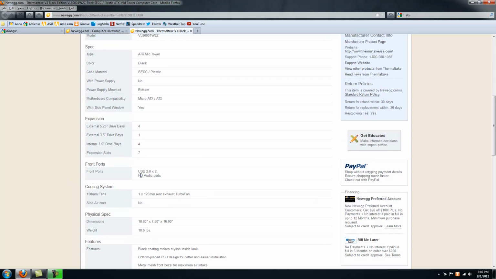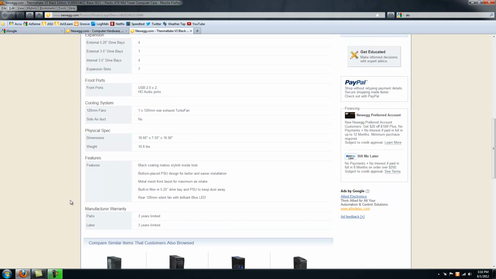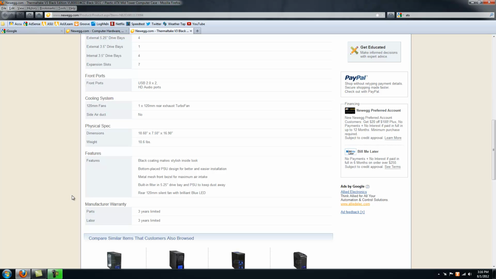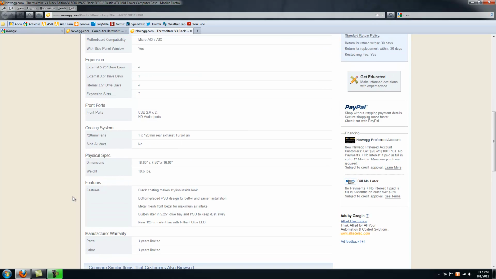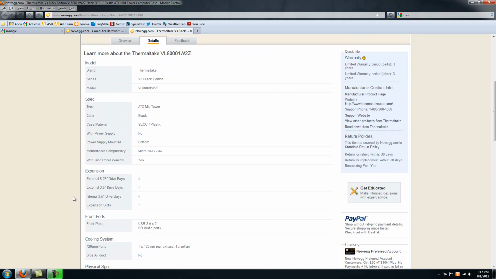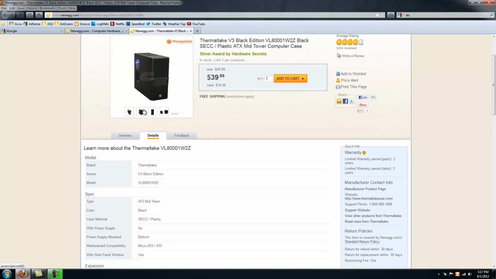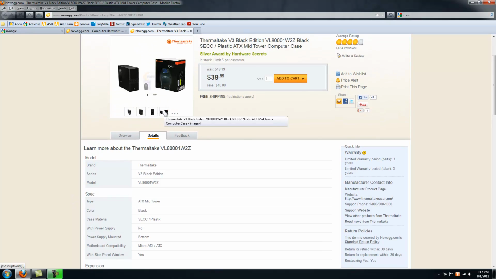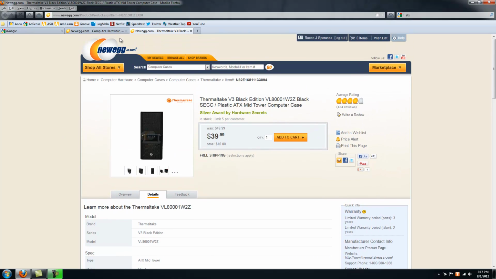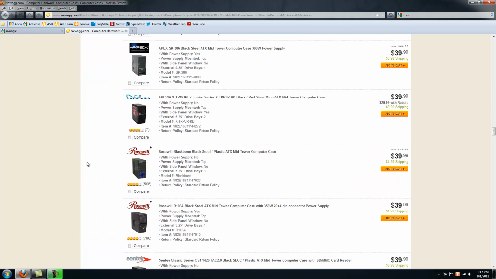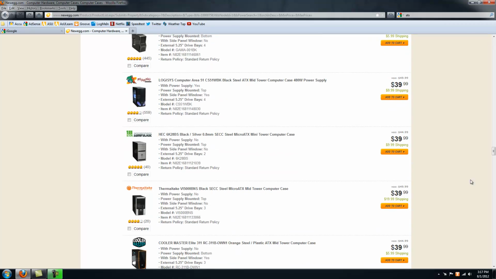Your front ports: two USB 2 ports, and HD audio ports. So, no USB 3 in this case. So if you really need that, you might want to have that in the front. Depending on if you will get a USB 3 flash drive or USB 3 hard drive in the future, or already have one, you might want that. So you might want to spend like $20 more and get a little bit better case, and some of the features in more expensive cases.